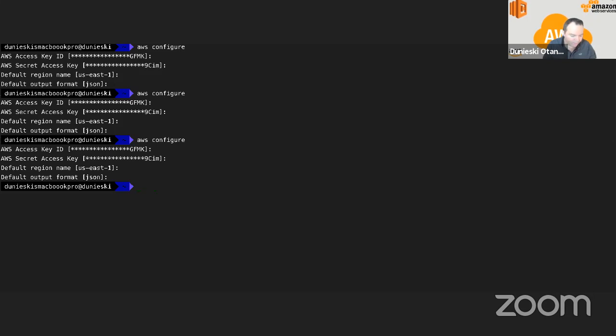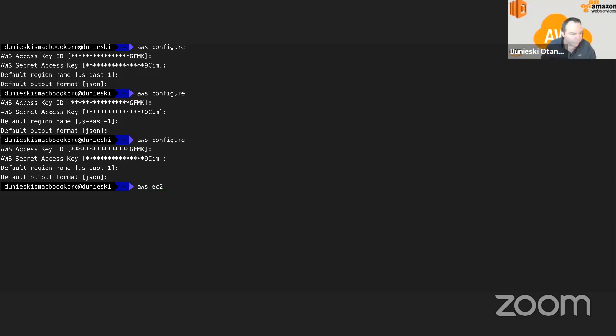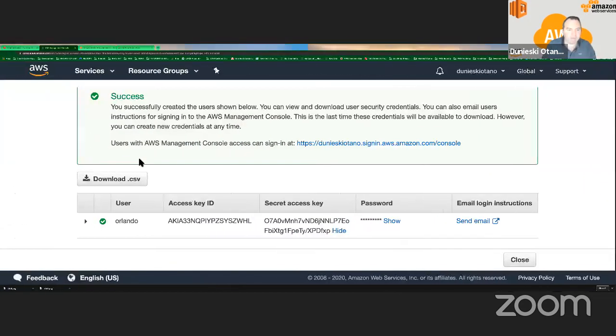So always in a CLI, the first element of the command is aws, always the first one. The second one is the service, and the third one is the operation that we're gonna do. What are we gonna do? We're going to create an EC2 instance, and the command is run-instances. Now we have to put the AMI ID, the image ID.